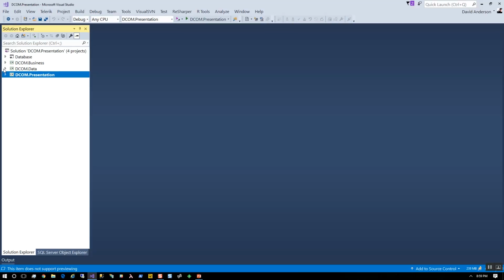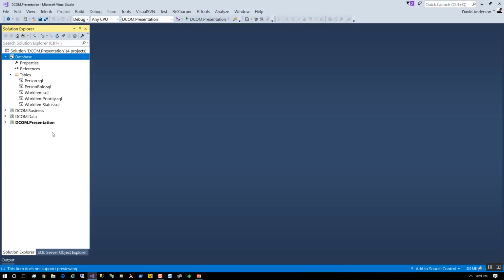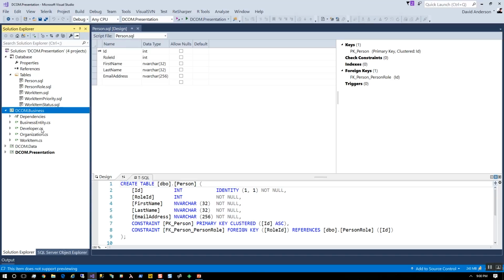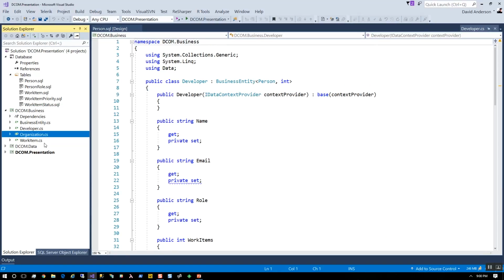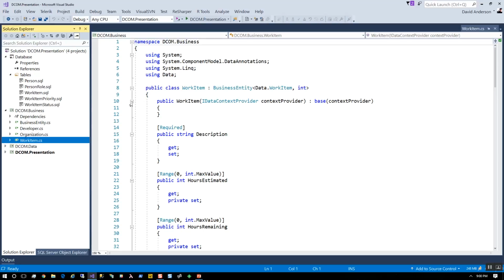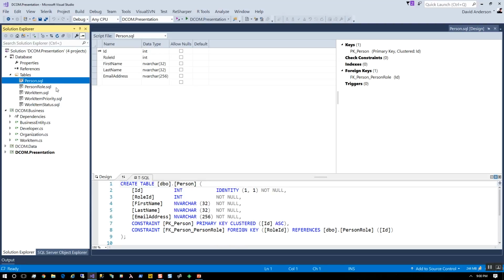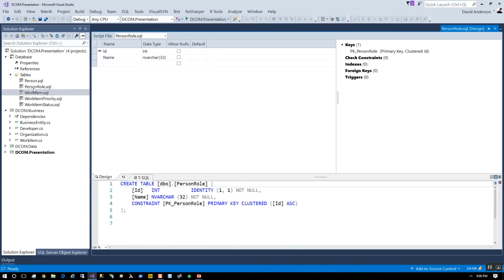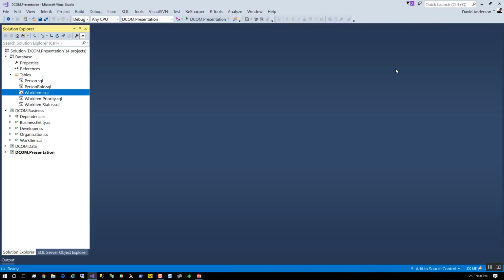So the database structure itself is pretty simple, and there's an important reason why I decided to name this table person rather than developer. I want to demonstrate to you that your business objects don't necessarily need to reflect the underlying data storage. So our business objects we're going to be working with today are actually going to be a developer and an organization and a work item. The underlying data storage is a person. Persons have roles, and then we have the work items associated with that. And you'll notice that there is no organization. We're going to use the organization as an example of an aggregate root that ties all this together.